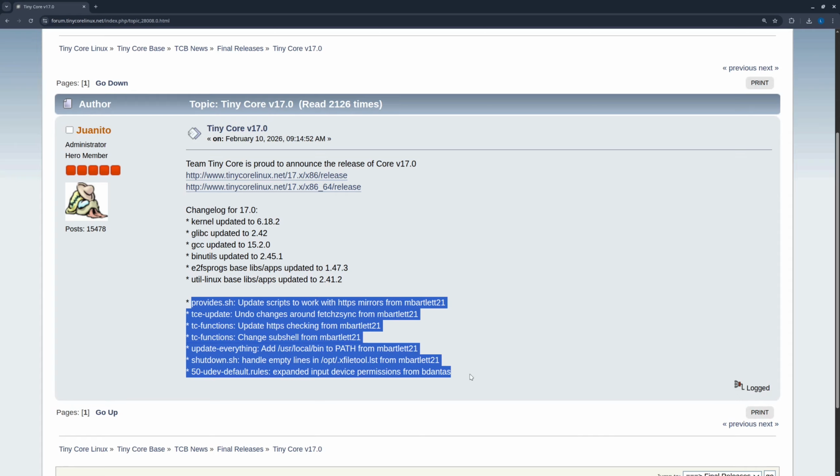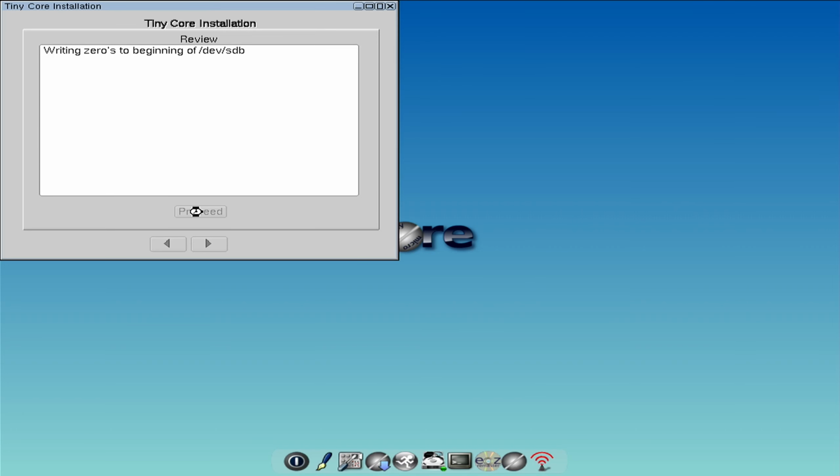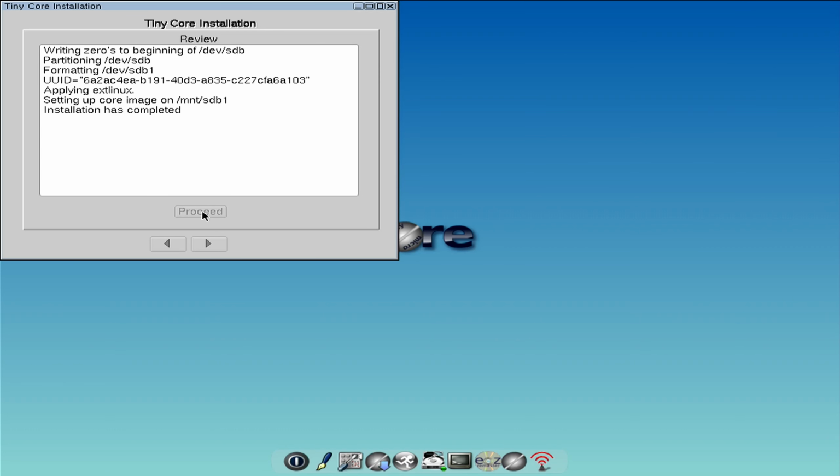However, there are tools to quantify performance. Why can Tiny Core be a dream for many users? We can start with its minimalist installation and very small image size. The live boot time is very fast overall, not to mention the installation time, which literally lasts just 10 seconds.